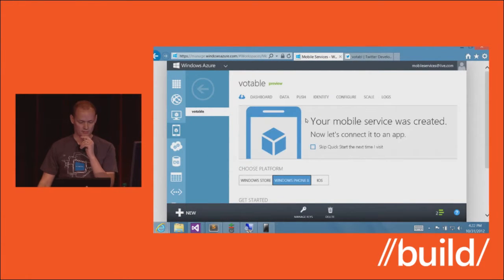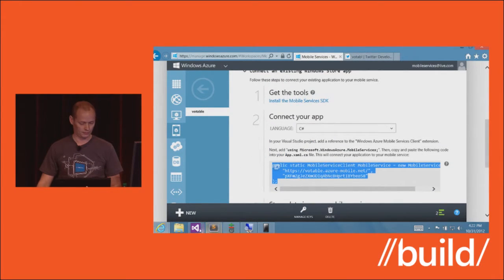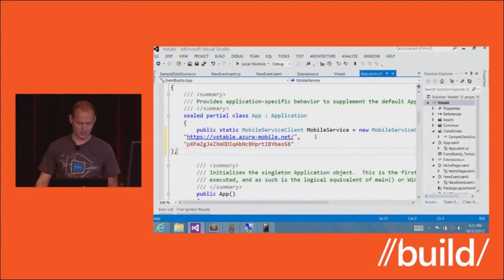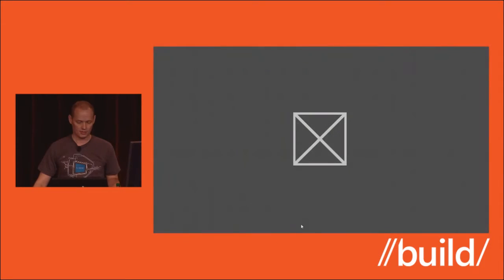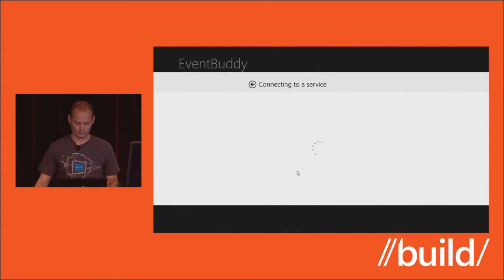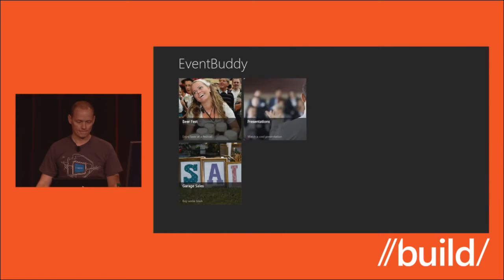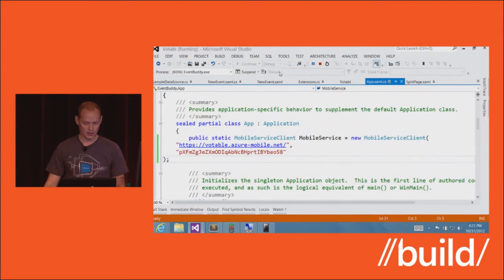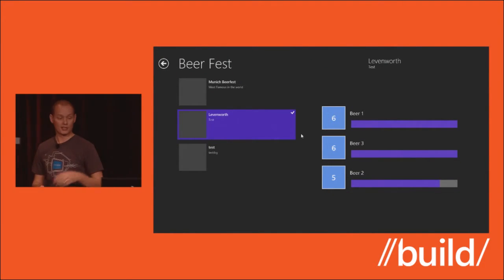Let's switch back to the quick start. Let's grab the code so I can connect up my app. Let's paste it into the app.xaml.cs file. OK, let's make sure that builds. And let's run this. And so here comes my Windows 8 client. It's going to log me into Twitter. Go into Beerfest, click on Leavenworth, and then I just need to get this running on my device over here. And if all is well, you can see we're getting the same data.